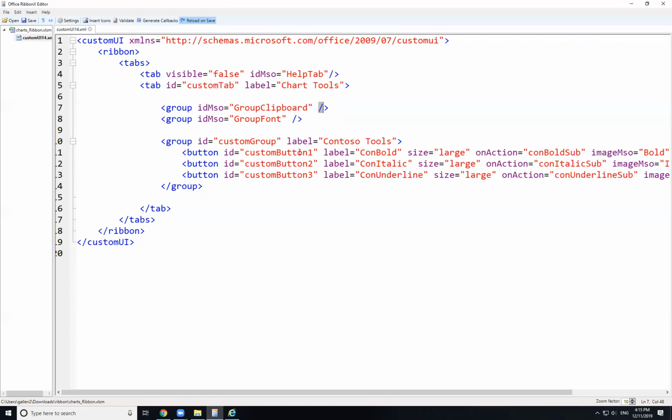Okay, so the question here is, we had a guest speaker in class who showed us some tools that he had developed. And the question is, when we make a modification to the ribbon, under what conditions does that modification show? Now, what we're doing right here is making a modification to the ribbon that's going to follow this workbook.